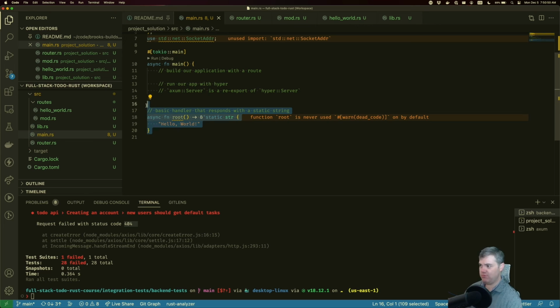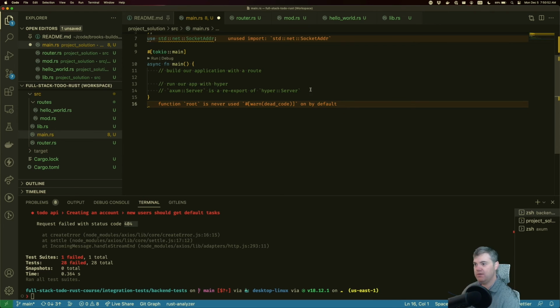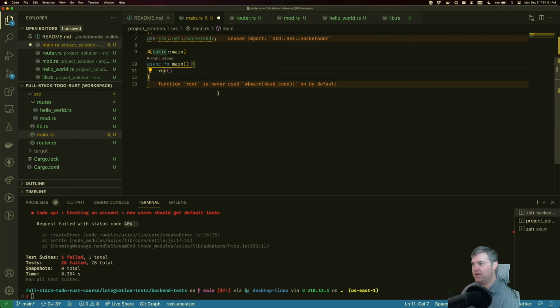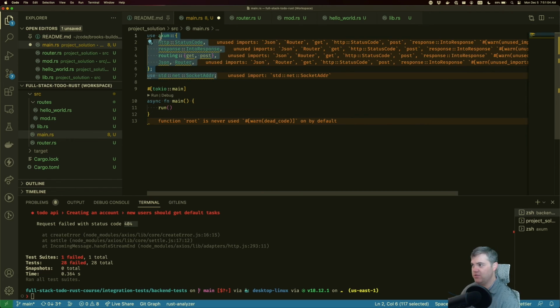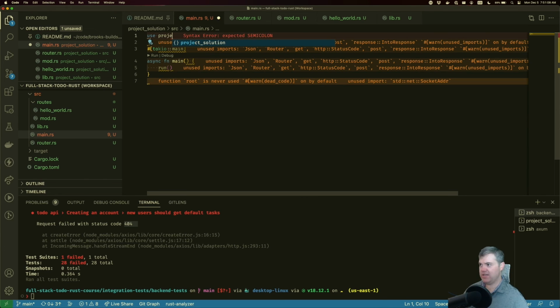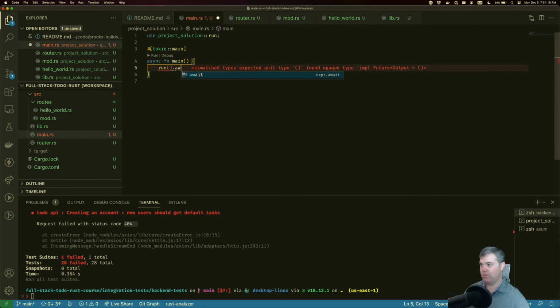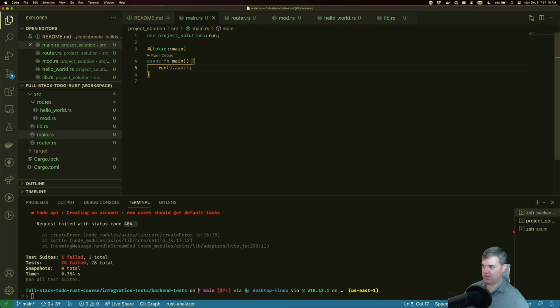So I don't need that root anymore. I'm gonna take it out and we're gonna run. I need to use that. So we're going to use. Now the name of this project is Project Solution. So let's pull in Project Solution run. And we can run. Let's await that and then semicolon. And I think we're good to go. I think we've still got everything up and running.